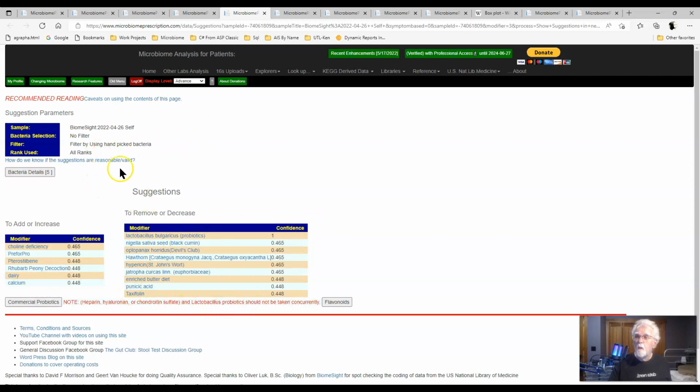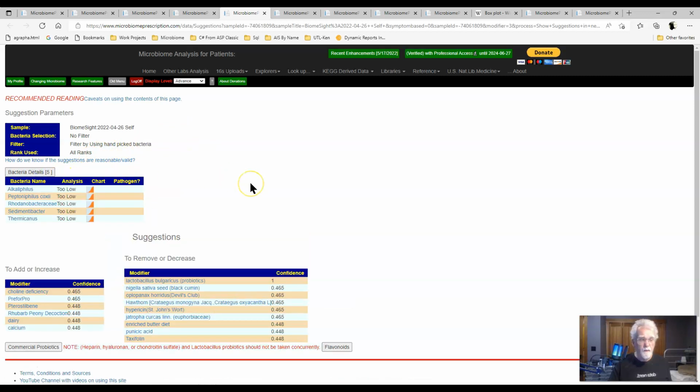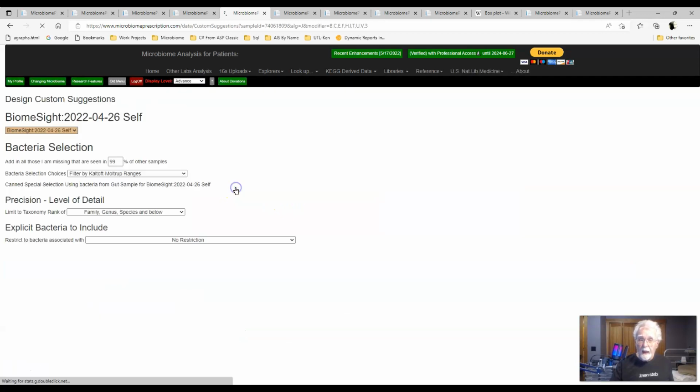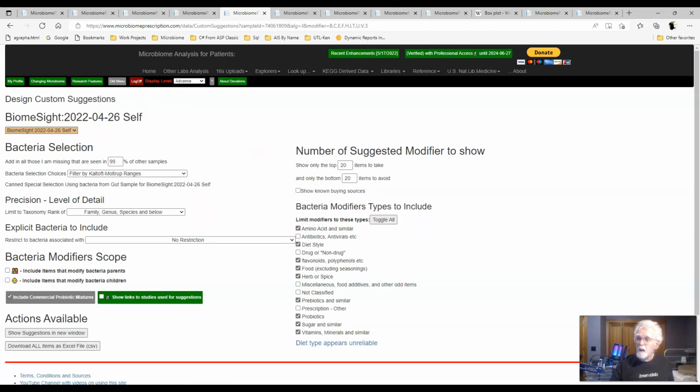Very short list. And why is it a short list? Because there's only 5 bacteria there. And most of this bacteria we don't have studies from. So that is a problem. If we don't have information, how can we know how to adjust it? Okay, let's flip back to the advanced suggestion because I want to show you how we get the suggestions.